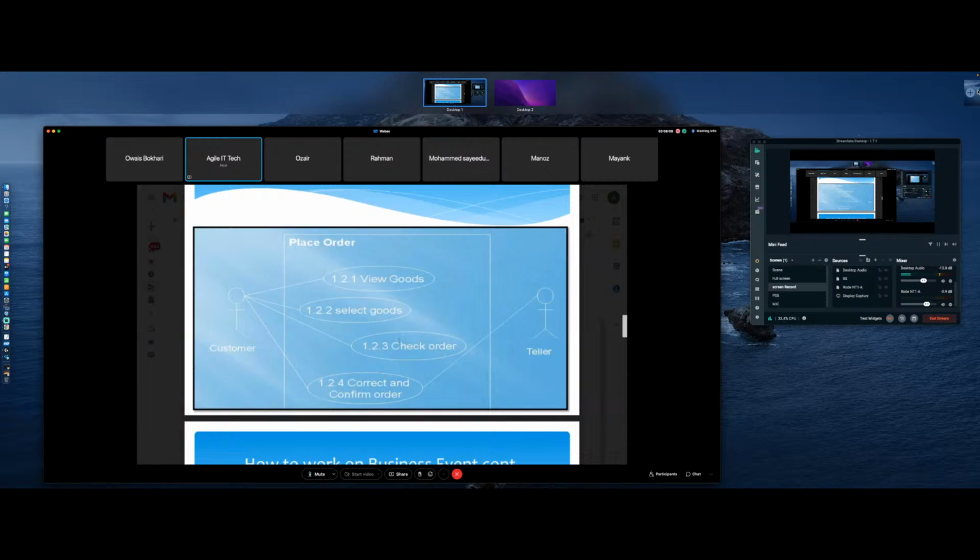So that is to correct the order. Use case 1.24 on the bottom here, right? You see the use case 1.24, correcting and confirming your order, right? When we talk about correcting, there are three things you can correct. You can add an item, increase the quantity, decrease the quantity, or what's the third one?